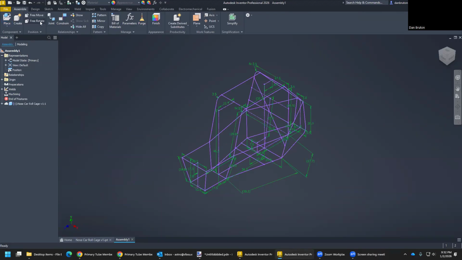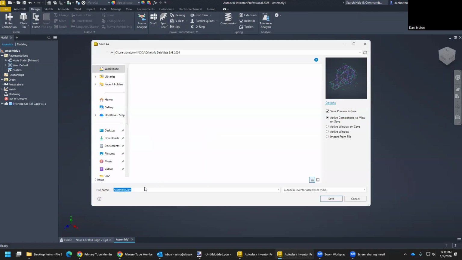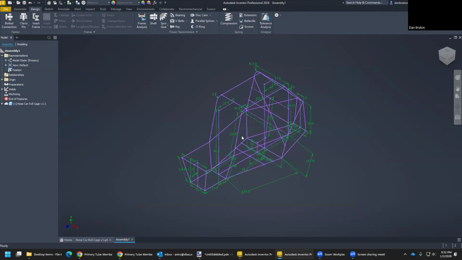Now let's see if I can remember. Is it design? Yeah, and then we do an insert frame. And then we have to save this part first. So I will just say something like, can we say nose car? Weldment. This will be our first version. And let's see if this is going to work for us.